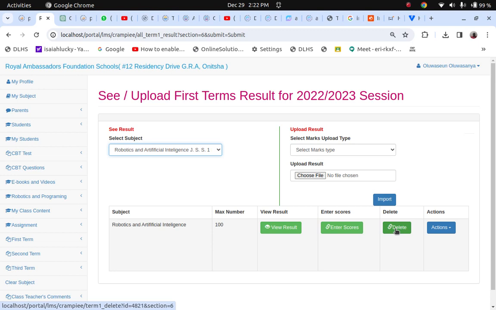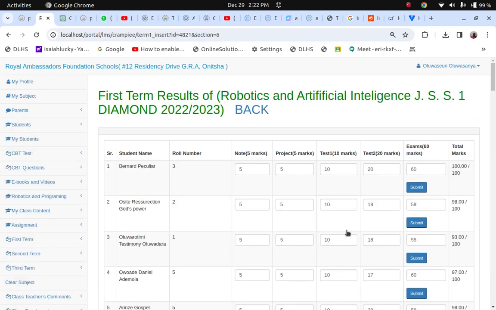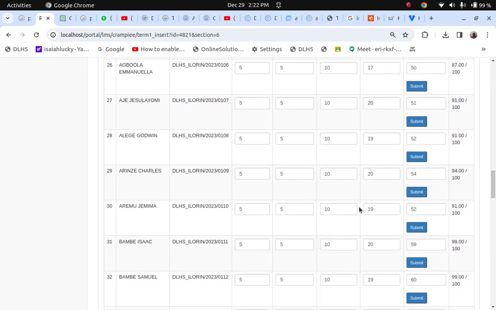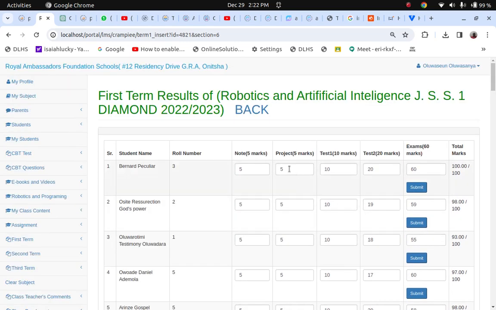Now, there are two ways of entering scores in this application. One, you can enter scores of students one by one, per student, for your subject. Remember, we are looking at this subject, robotics and artificial intelligence. I am the one teaching that. You are the one teaching that subject, and you want to enter score. So you can enter score. If you click on enter score, it will populate all the students in the class. Look at this. So you can now enter scores one by one for each child.